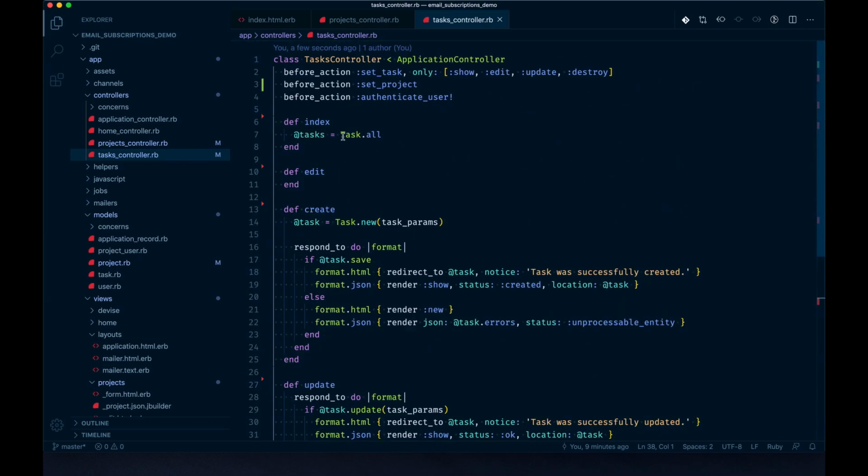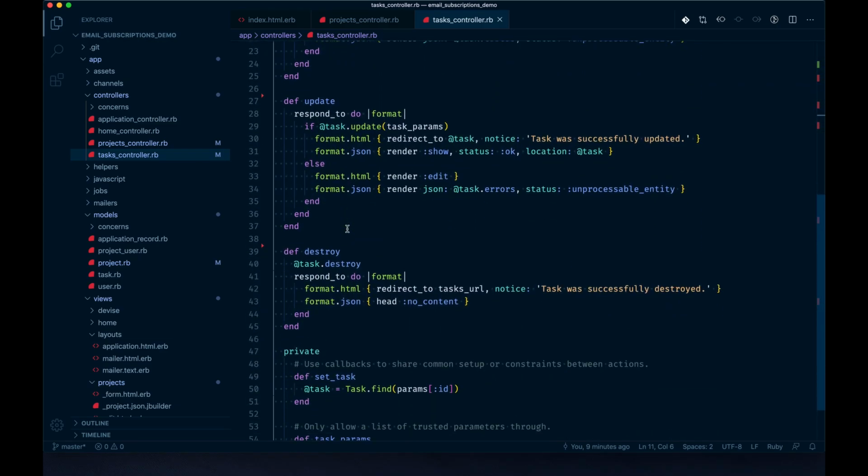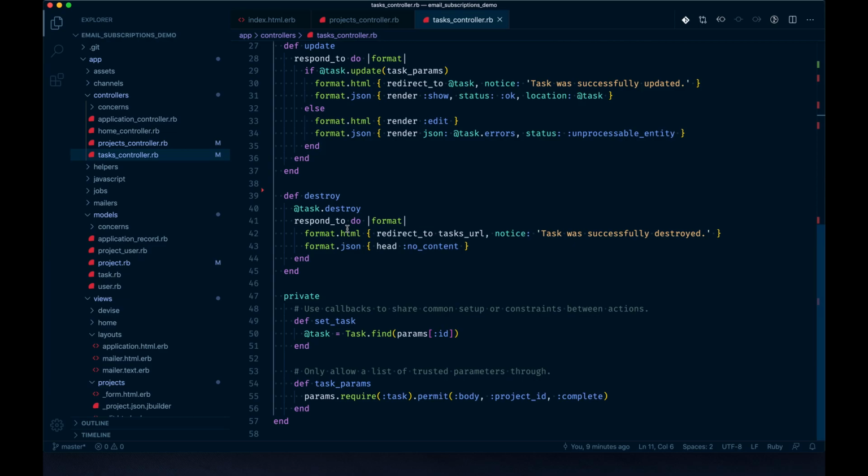So the index will stay the same. We'll have edit. It'll stay the same. We'll come back to create and update. Those are going to be more involved. Destroy is the same. You could change where this redirects because tasks URL doesn't really make sense. So projects, maybe something like that.